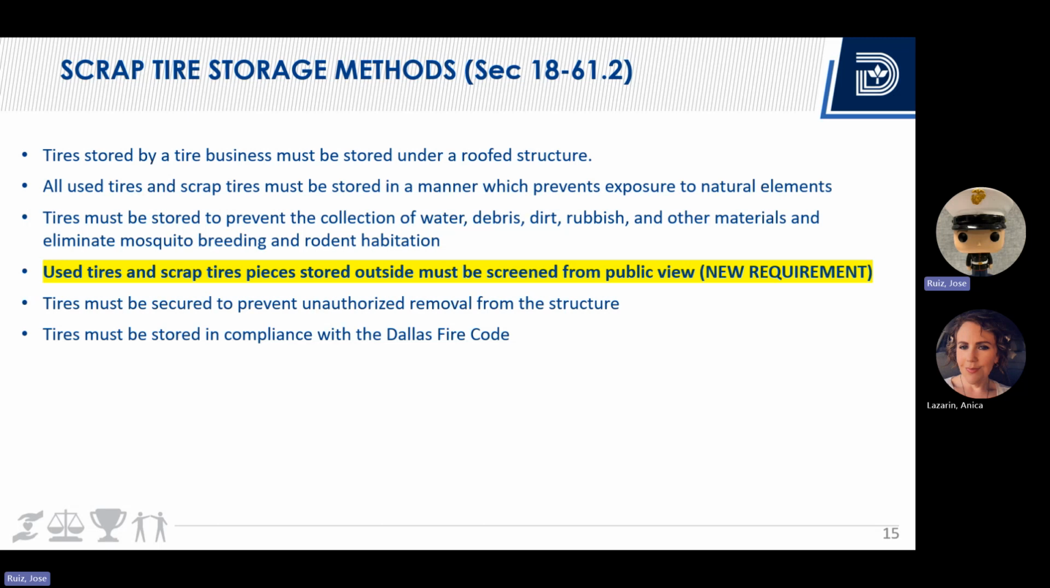And tires must be secured to prevent unauthorized removal. That means you have to secure them. Many a time I go by a business, so sometimes I do work nights. I do have some inspectors that work nights, and we'll have a team out at night. But when I'm out at night, and by night I mean 7, 8, 9, 10, 11, 12, 1, 2 o'clock in the morning, I see the business is closed and the tires are stacked up on the side of the business, or they left their display of tires outside the business.